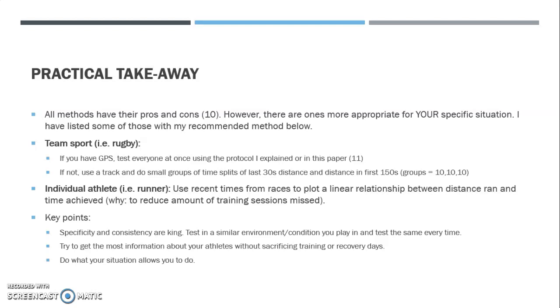Runners, also, if you don't want them to sacrifice a training day or recovery day, then you can take what their personal bests were for a mile or a 5K or things like that if they're really fast, or if they're actually collegiate level or higher, and then use those values to calculate critical power.